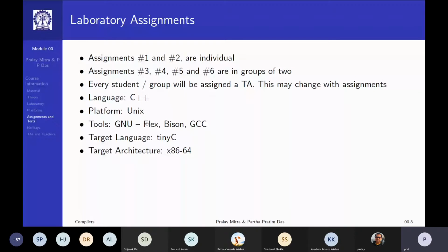You build the compiler for C, but not exactly C because it's too huge. So we will provide you with a specification for a very, very, very small subset of C that we have designed. We call it the tiny C. And for that, you will build the compiler through assignments 3 to 6. And your target architecture would be x86-64. We cannot accept assignments done on other architecture because we will not have the infrastructure to check your assignments.